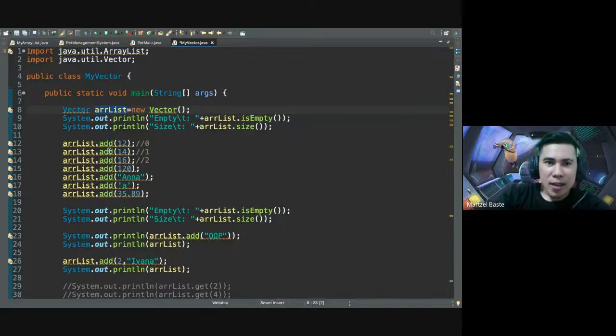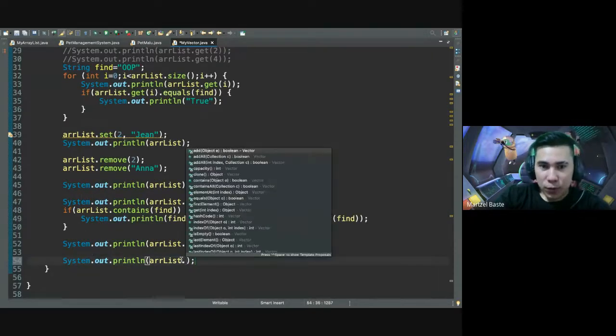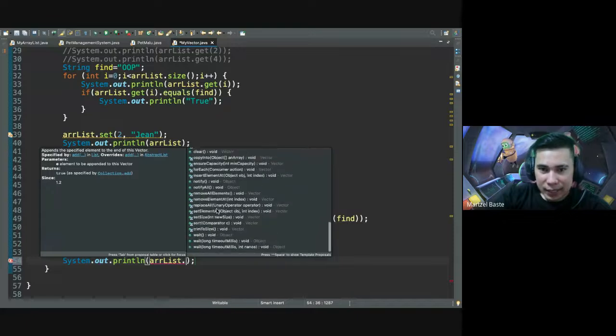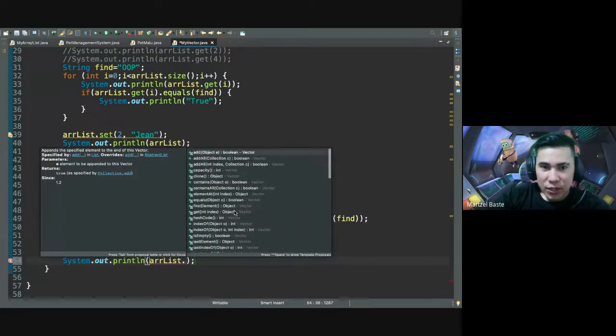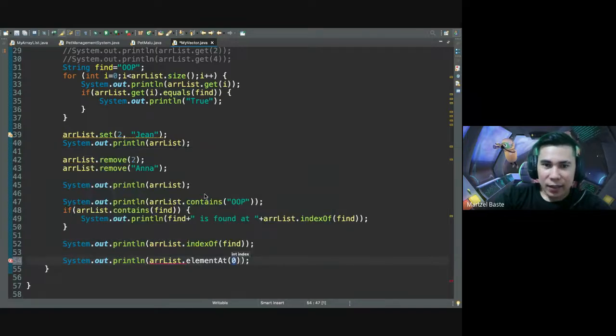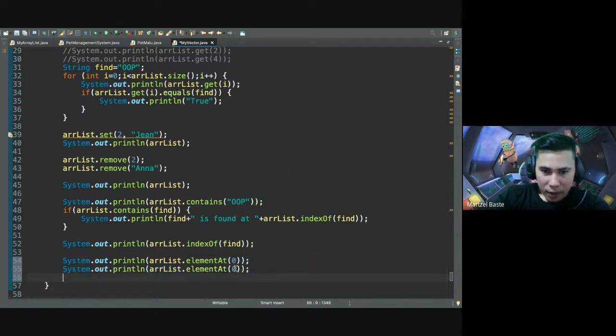Actually it's automatic, but let's keep it that way: it's a vector, it's not an Arraylist anymore. So you have here some methods that were added, like for an instance element at, okay? So element at, okay, wait.